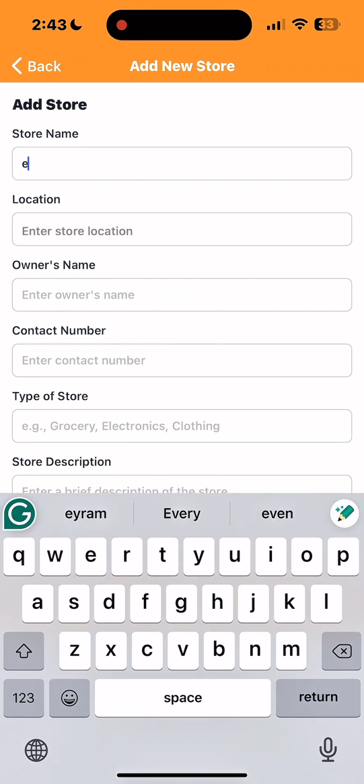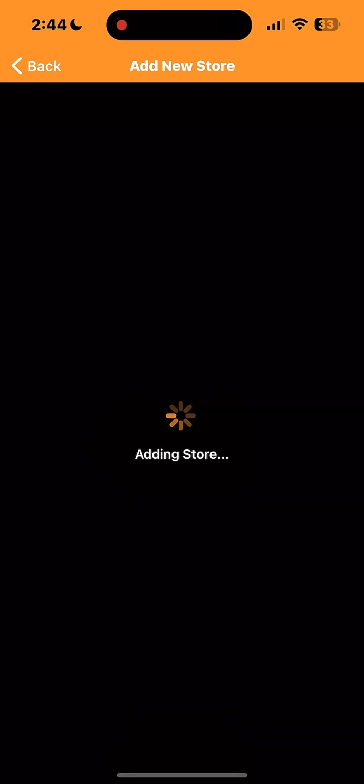And then you fill in the name. So the store name and everything. So you fill in every single detail here, the ones that are required. So after doing that, you tap on save store. So adding store, you wait for it to load.